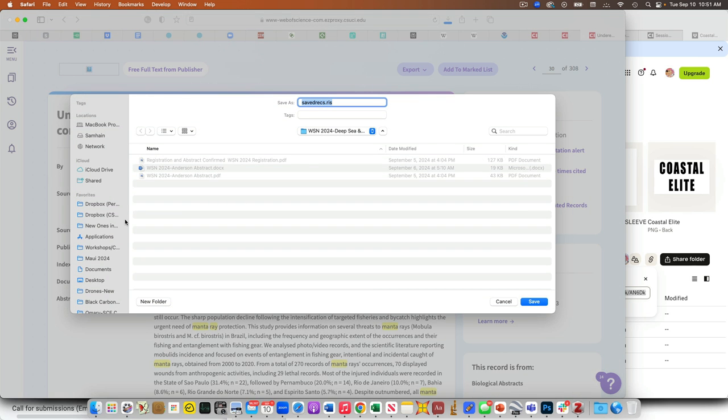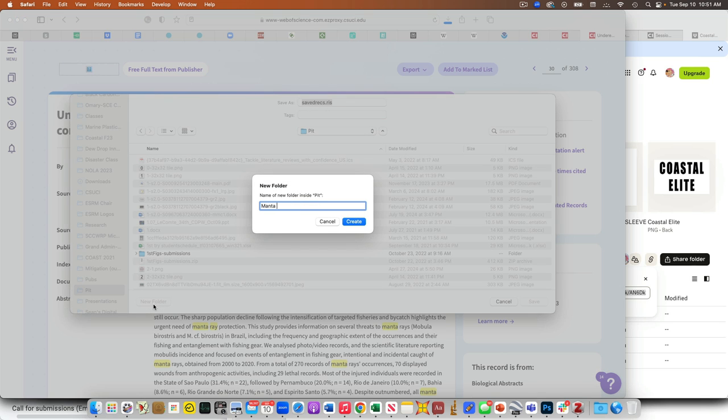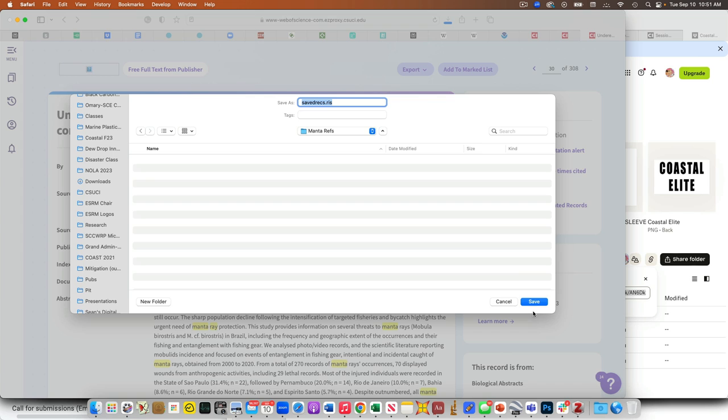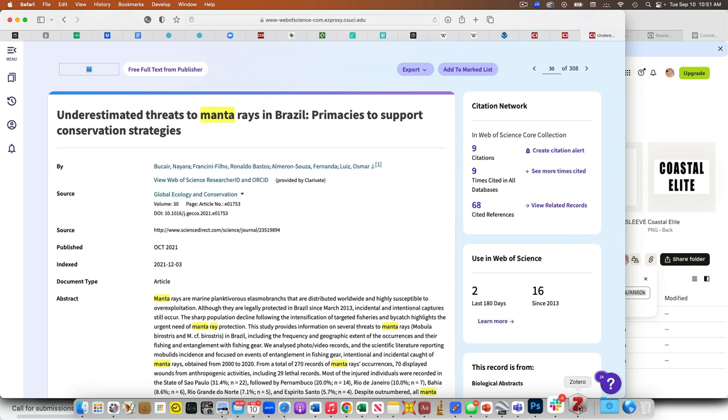And then it's going to say where I'm going to put it. So I'm going to put it in here and call it manta refs or something. Boom. Now, again, I could have saved 7 references and then brought them all in at once, but just for the purpose of you, I'm showing you one. Okay, so now I've got that saved.